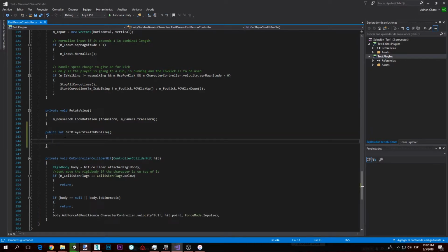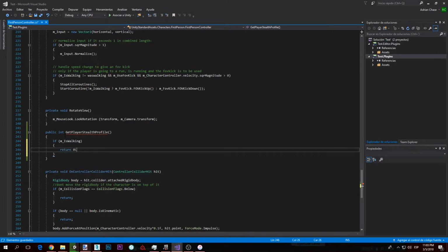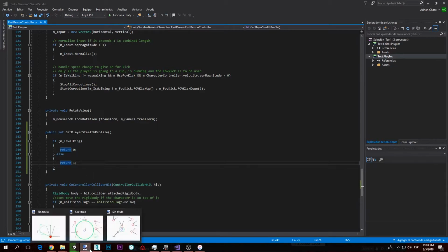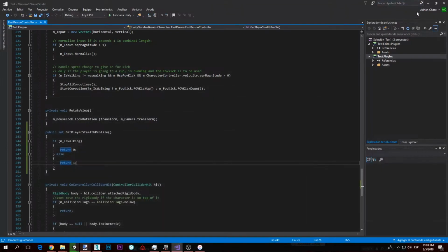So here what we're gonna put is, if M is walking, then we return 0. Else we return 1. Meaning that if this function returns 0, then we know it's walk. But if it returns 1, we know he's running. We're going to make an if later on, if he's walking or running, to make different sizes for the trigger for the third transition, the perception one.